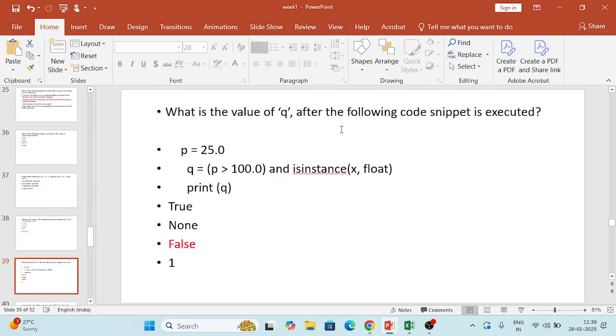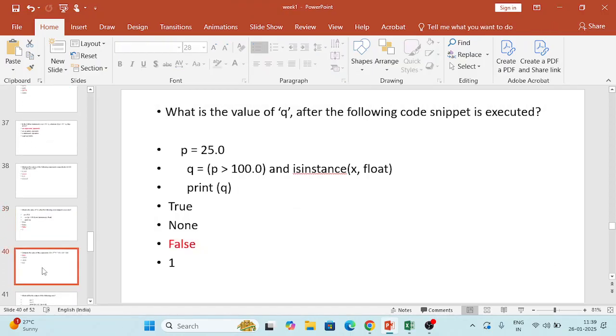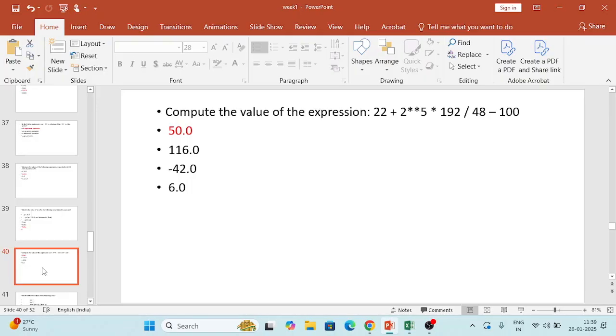Next, what is the value of q after the following code is executed? P is equal to 2.5, q is equal to isinstance of p comma float, print q. Then it will give the answer False. Compute the value of the expression, you need to follow the same thing. These are the different questions they may ask. First the exponential operator, then follow this, and you will get the answer as 50.